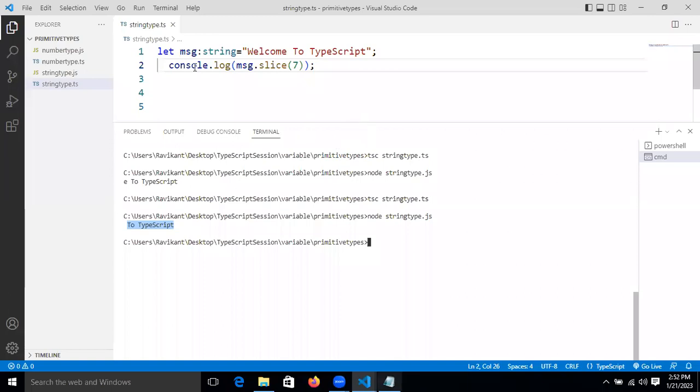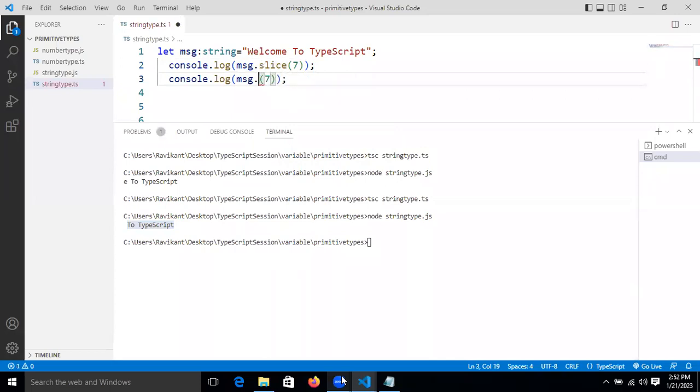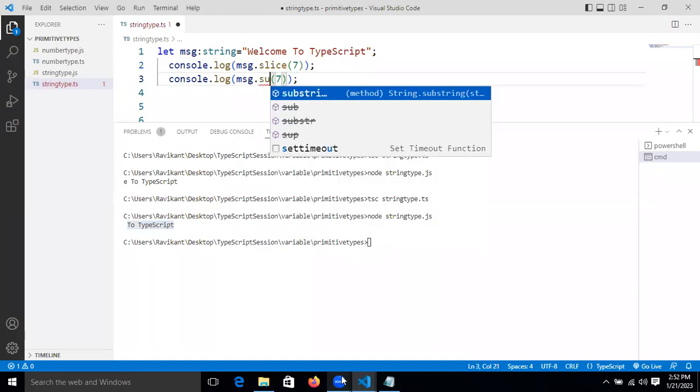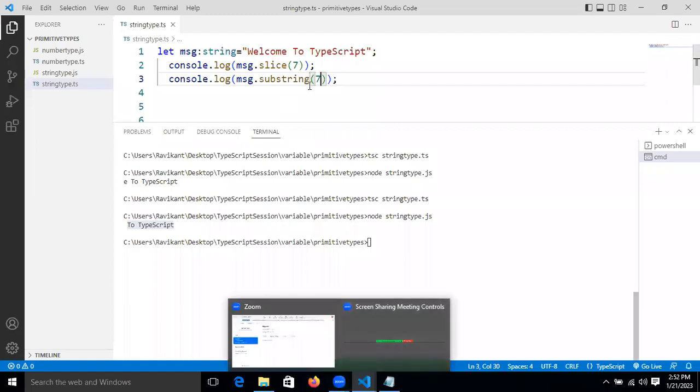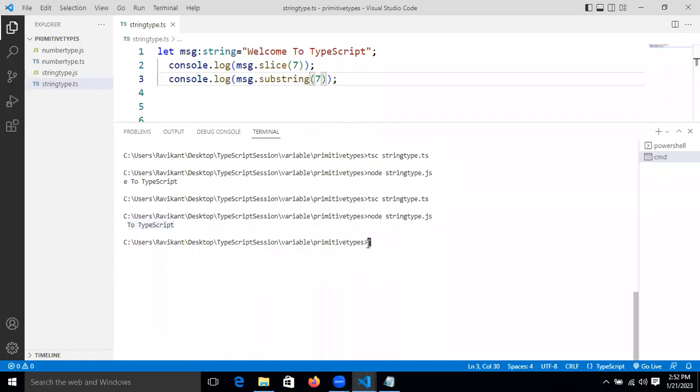Yes, Ravi. Now what I'm doing is copying this one and pasting it. Now here let's make this one substring. Substring, right? Let's again compile and run it.